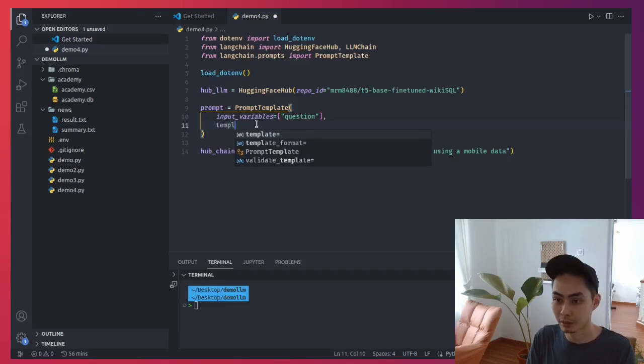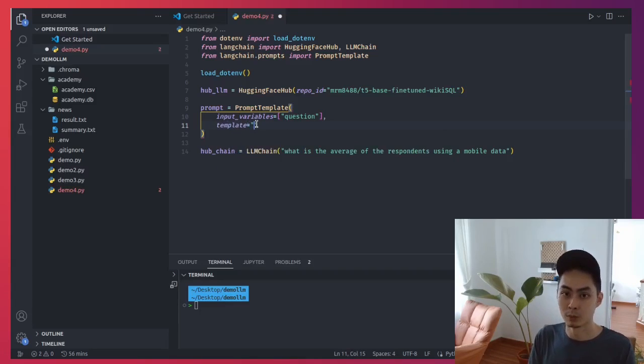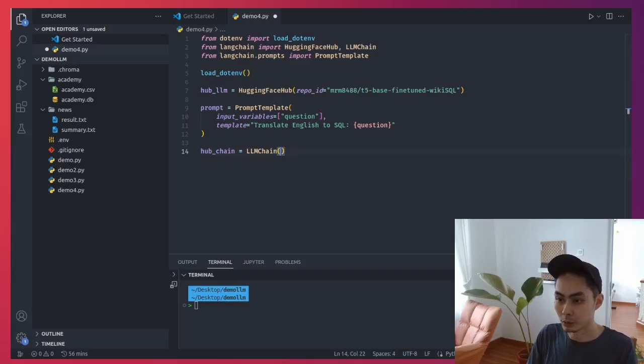So you can say template, and what would the template be? This is the rest of the string, and you could say something like, hey, please translate this for me. Translate English to SQL for me, please. You could say something like this. And then you want to pass in your question. So you create a simple template that you can use. You could just go ahead and say prompt would just use this template. So let's define that template.